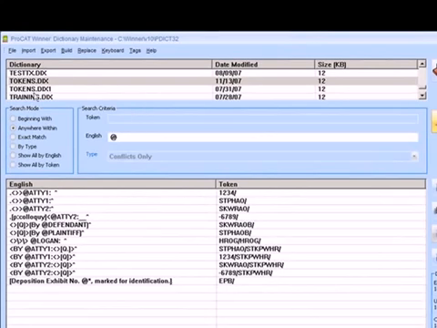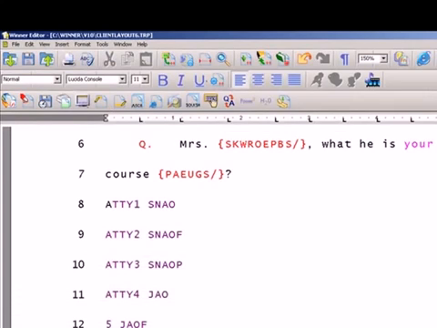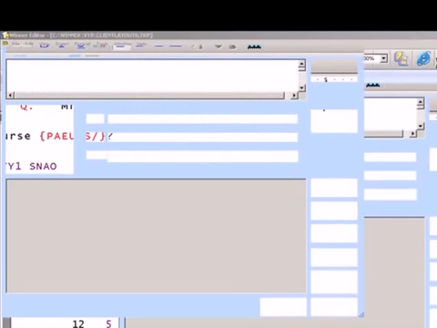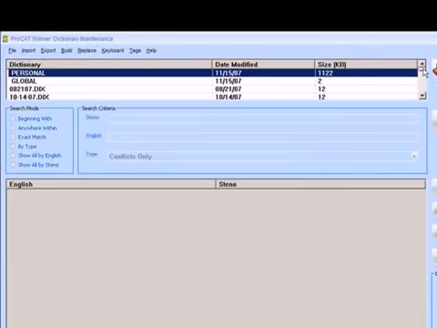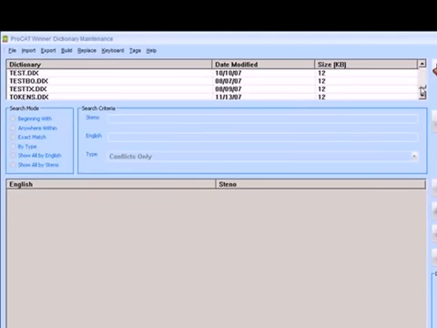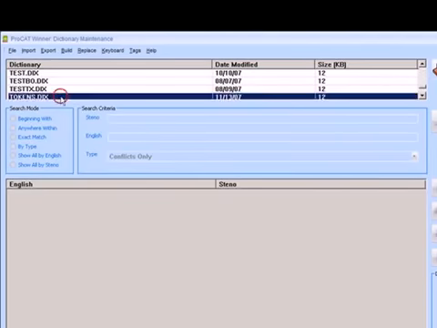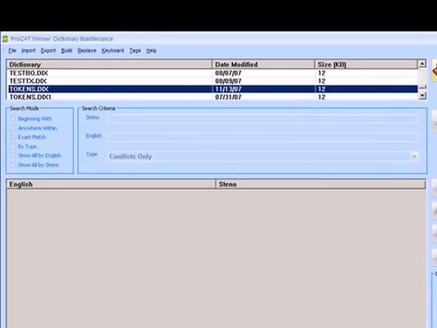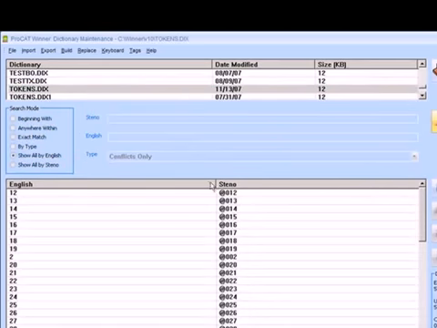Now, let's see here. What do I need to do? I'm going to exit out of my dictionary for one moment, and I'm going to go back in here. And you may need to do the same. I'm going to select tokens again, and I'm going to open it again. Okay.